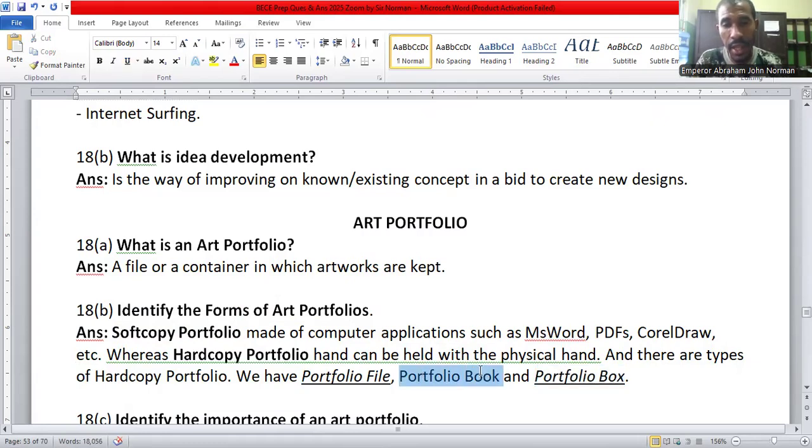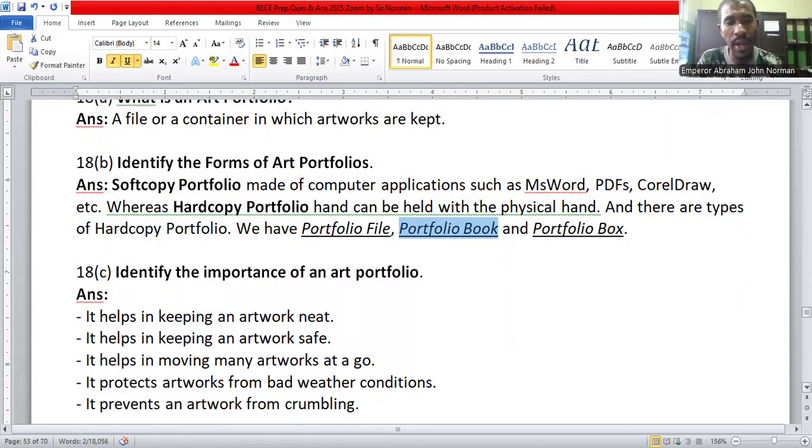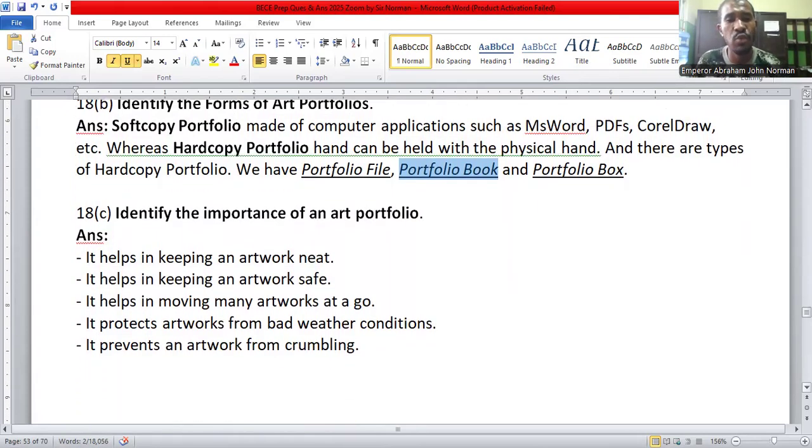Now, the next question says, identify the importance of a portfolio. One, a portfolio helps in keeping an artwork neat. Then, a portfolio also helps in keeping an artwork safe. A portfolio also helps in moving many artworks at a go. Once you have many artworks in them, you can move many of them at a go.